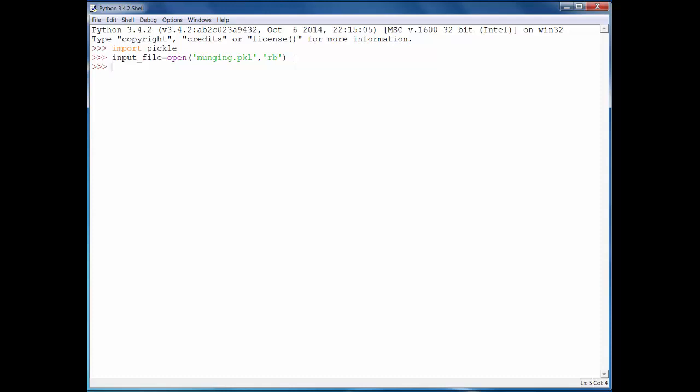You remember I can use the load function from the pickle package to load objects. Now, I didn't tell you how many objects I've pickled into this file. So let's just start seeing what happens. Object 1 equals pickle.load from the input file.